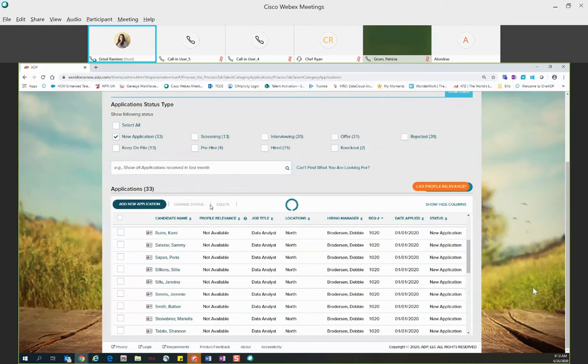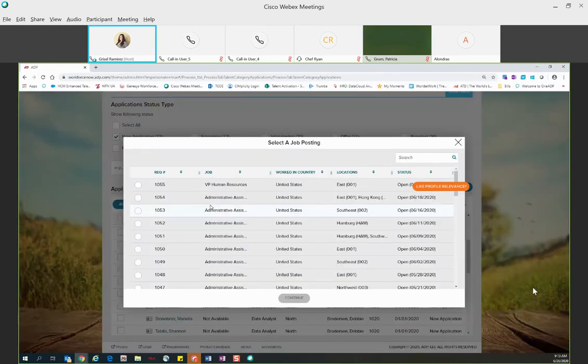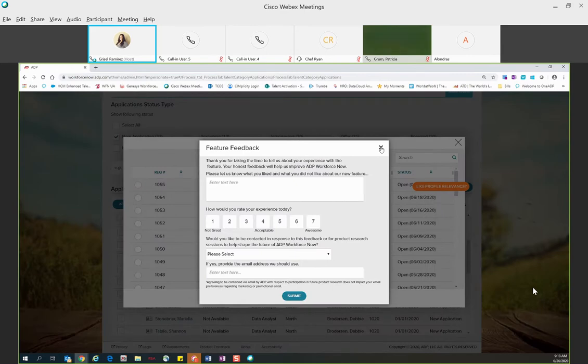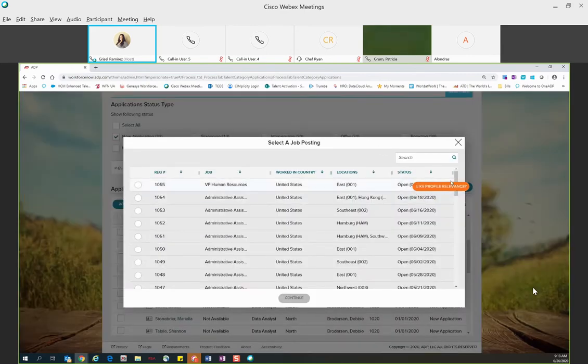It's going to open up the box where it includes all of the requisitions that you currently have. Okay. So it's going to provide you all of the requisitions that are currently open for your organization today. You'll see that the status is open. It'll give you the date that it was opened, and you could simply select the requisition that that particular person would be a good candidate for.